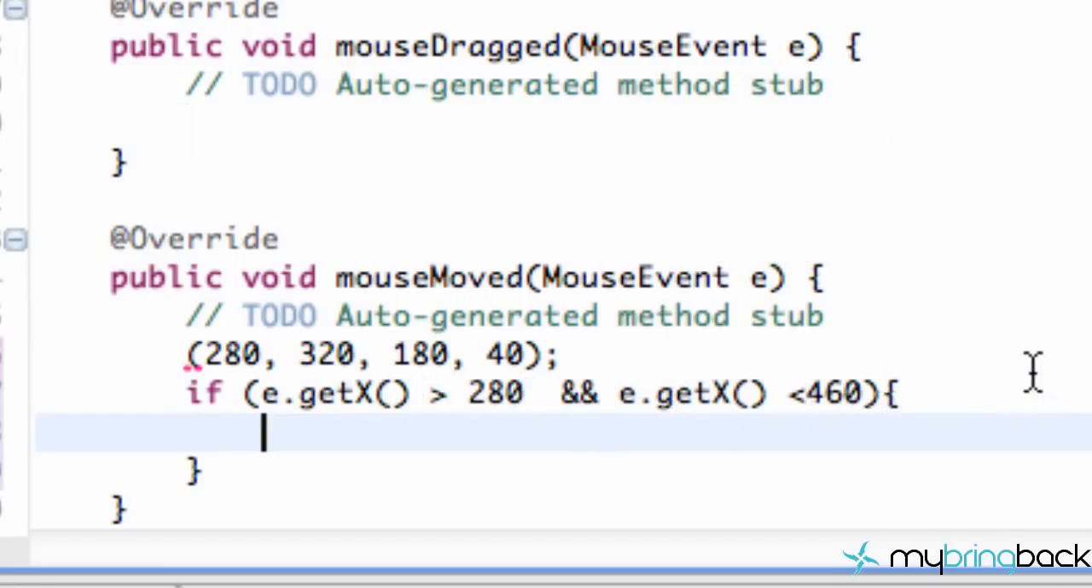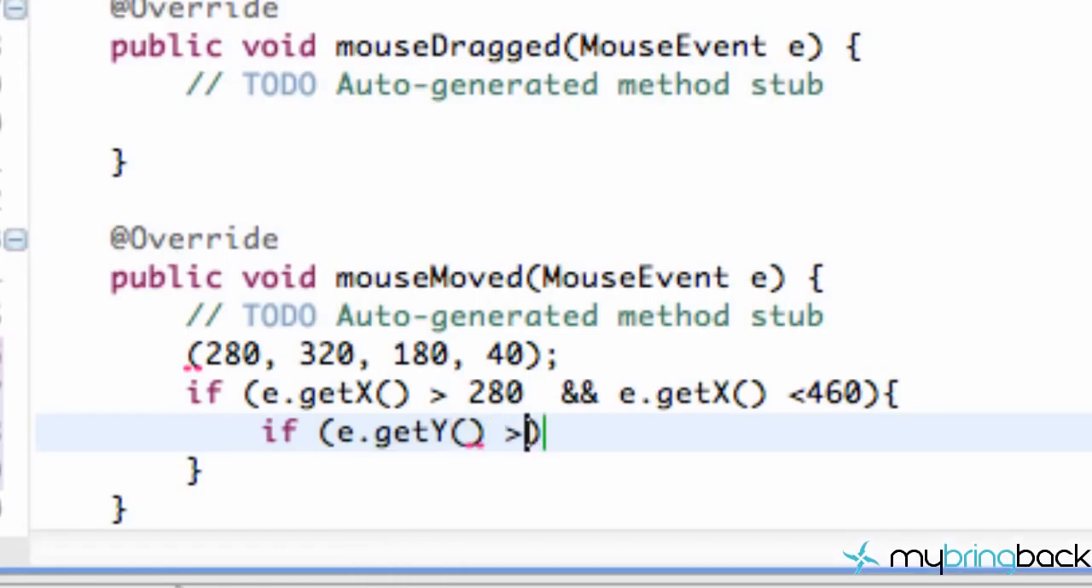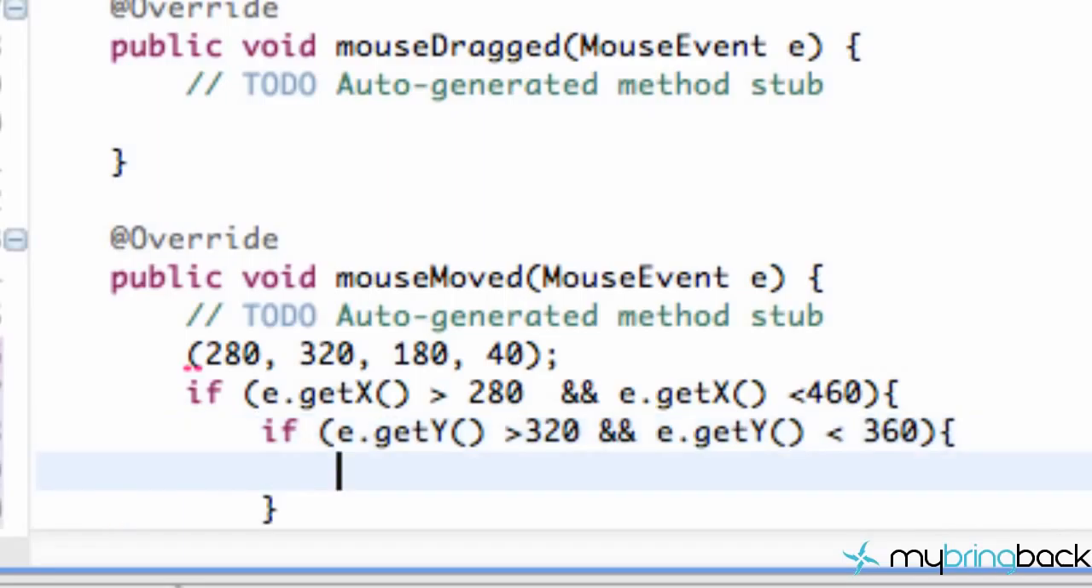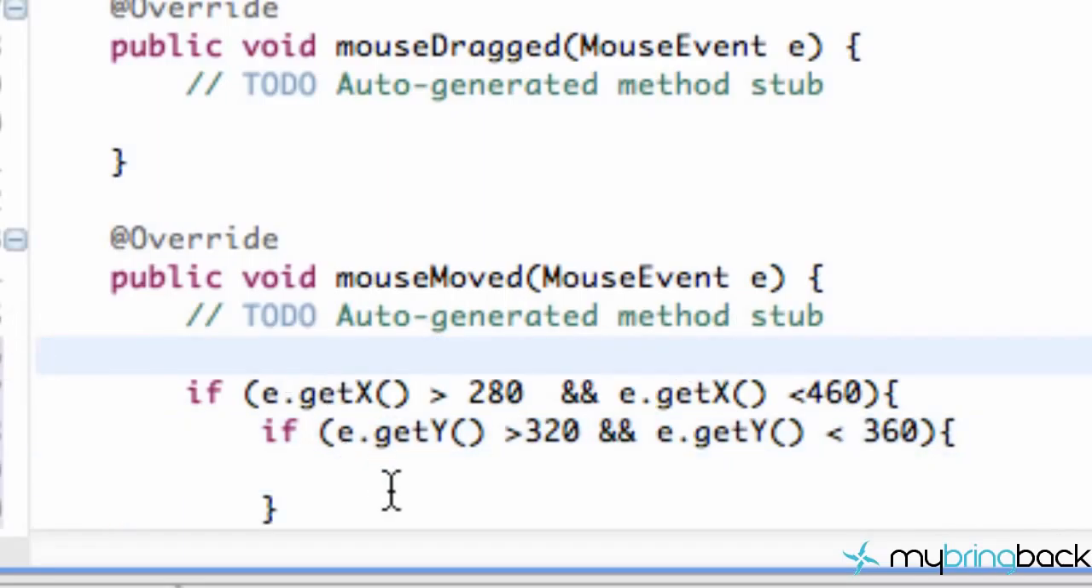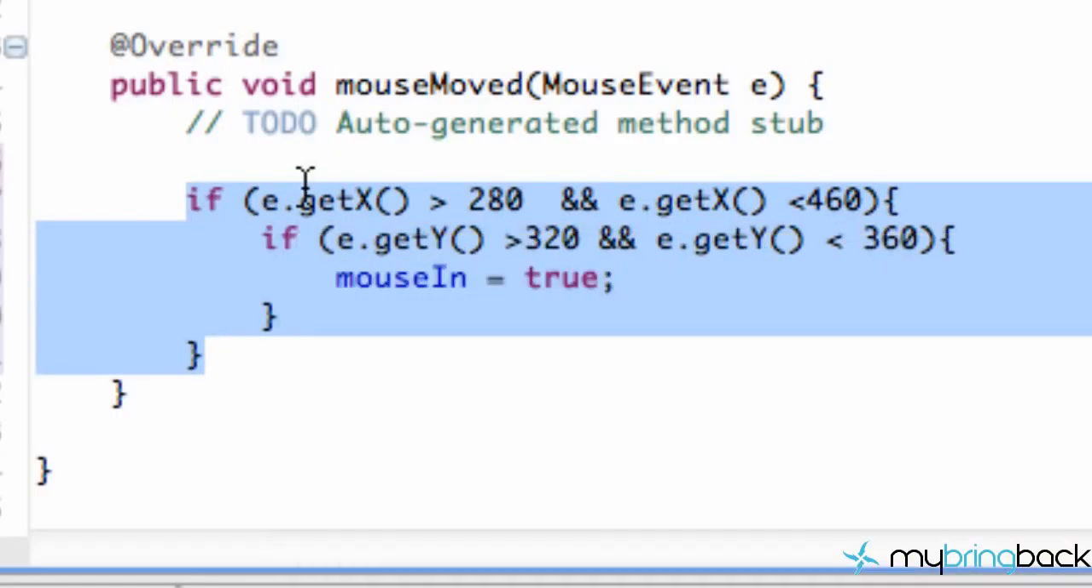Now we have to gauge the Y position as well, so we're going to set up a new if statement. And again, just e.getY, and if that is greater than 320 and e.getY is less than 360, then we are going to set that mouse in variable to be true. So we're going to say mouse in is equal to true. And then again, that will paint a different color for us within our paint method. So that's cool. But let's also set up another statement to make sure it turns back to white.